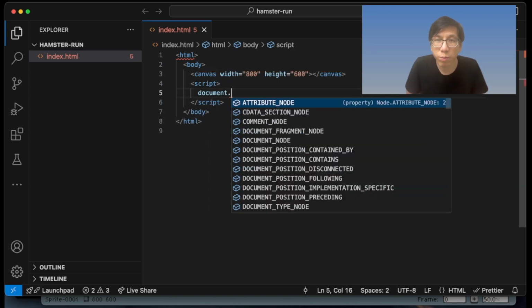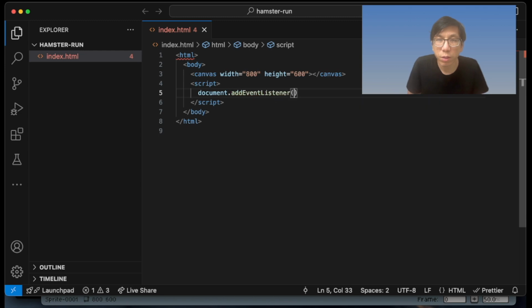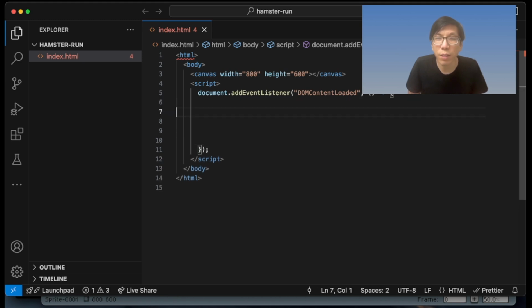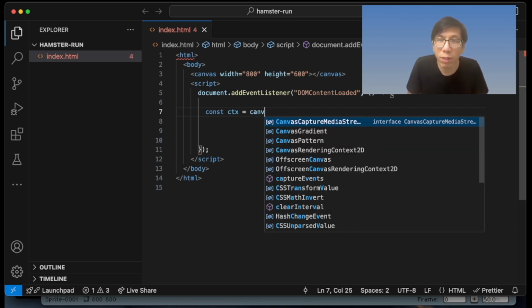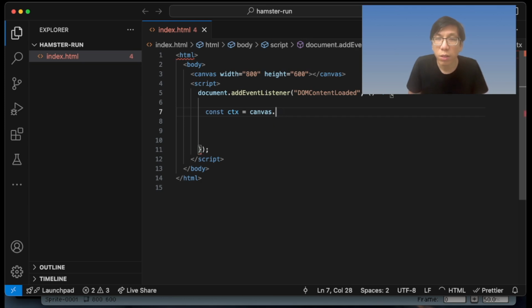I'm doing this so that I make sure that everything is initialized before I start. And now I can get the context of the canvas. So canvas, get context 2D.